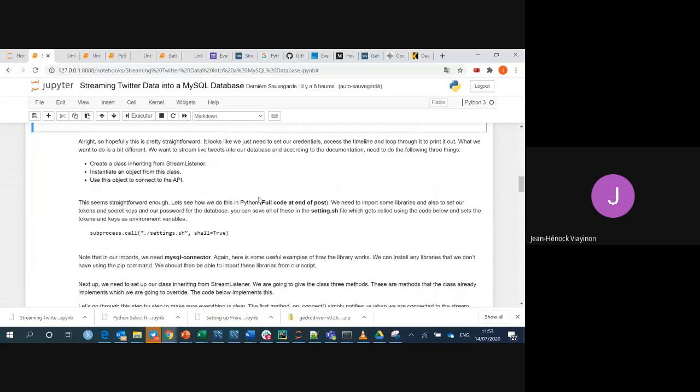Yes. So actually, in your code, what you really need to do, I think there are some steps. You need to collect data from Twitter. The data will be stored in your Python, and from there you will need to pass your data to MySQL. Yes. So you actually need to set up your credential for Twitter API, and you also need to set up your credential for your MySQL database.